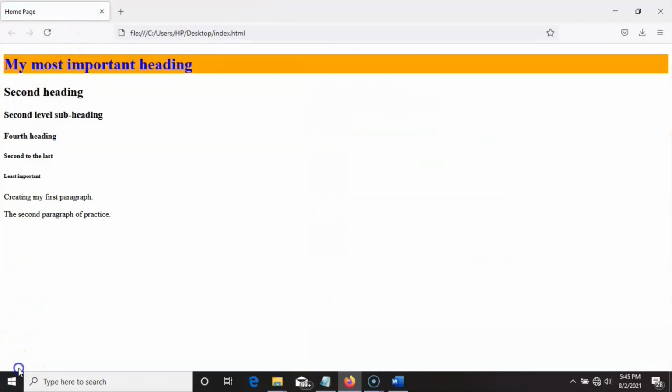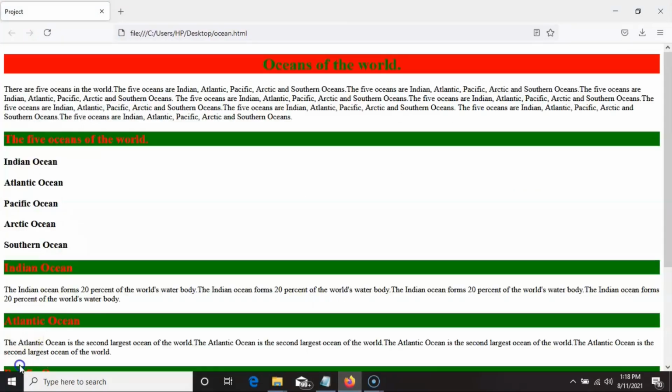The part 2 of this video is a web page mini project. In that video you will create a web page using a combination of headings and paragraphs, like this. Want to know how to combine headings and paragraphs in a web page? Watch the part 2 of this video. The link to the part 2 of this video is given in the description below. See you in that video.